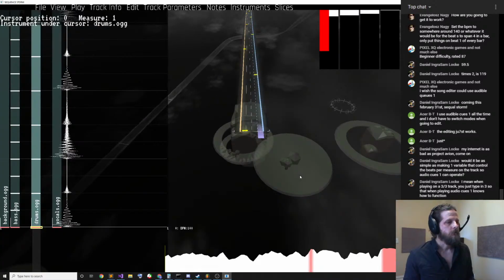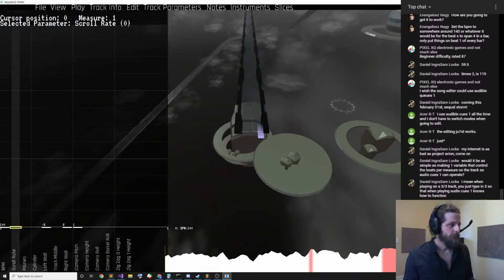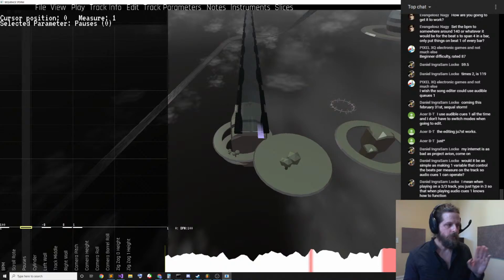Like so, when you hit tab, there's a parameter editor. Parameter 0 is the BPM, value 100. Parameter 1 is scroll rate, value 0. Parameter 2 is pauses, value 0. So I would put it right next to this, because all this stuff controls the timing.